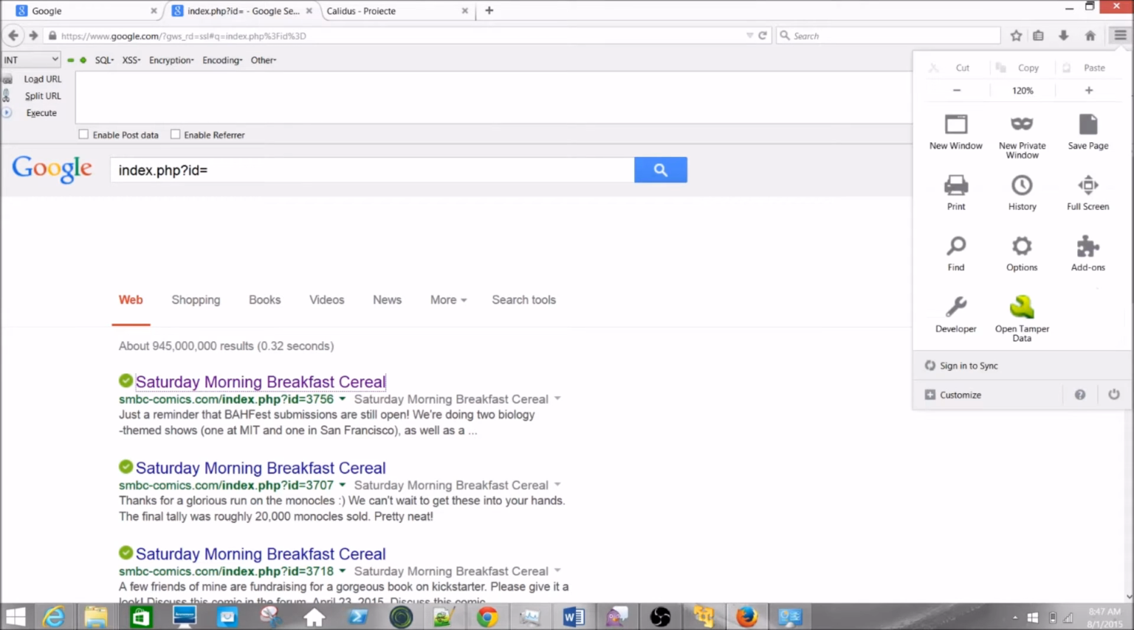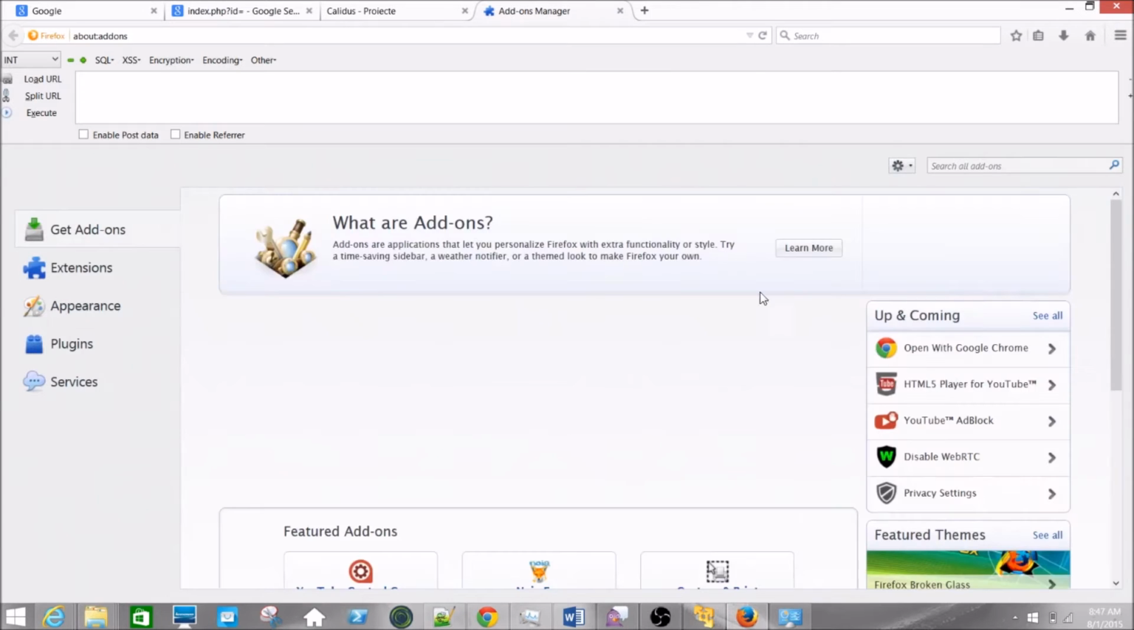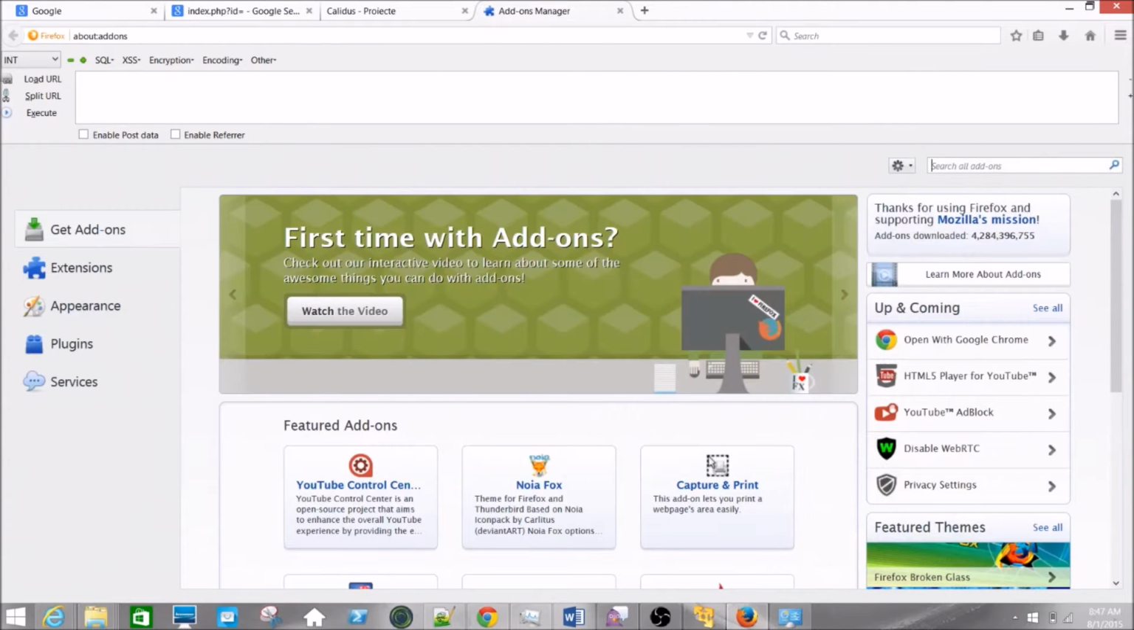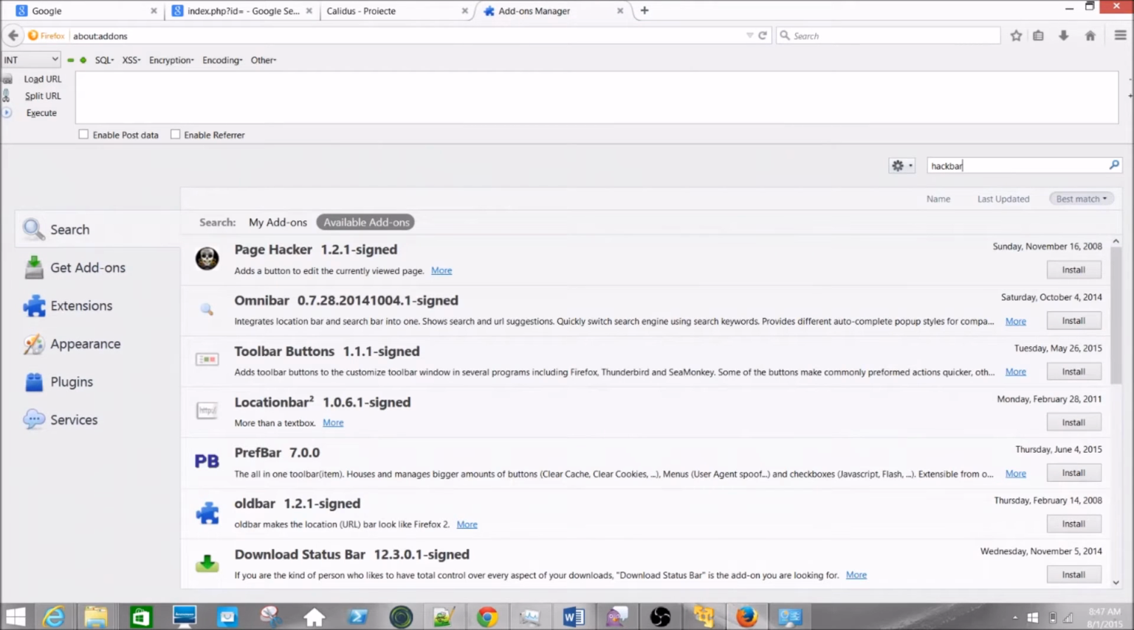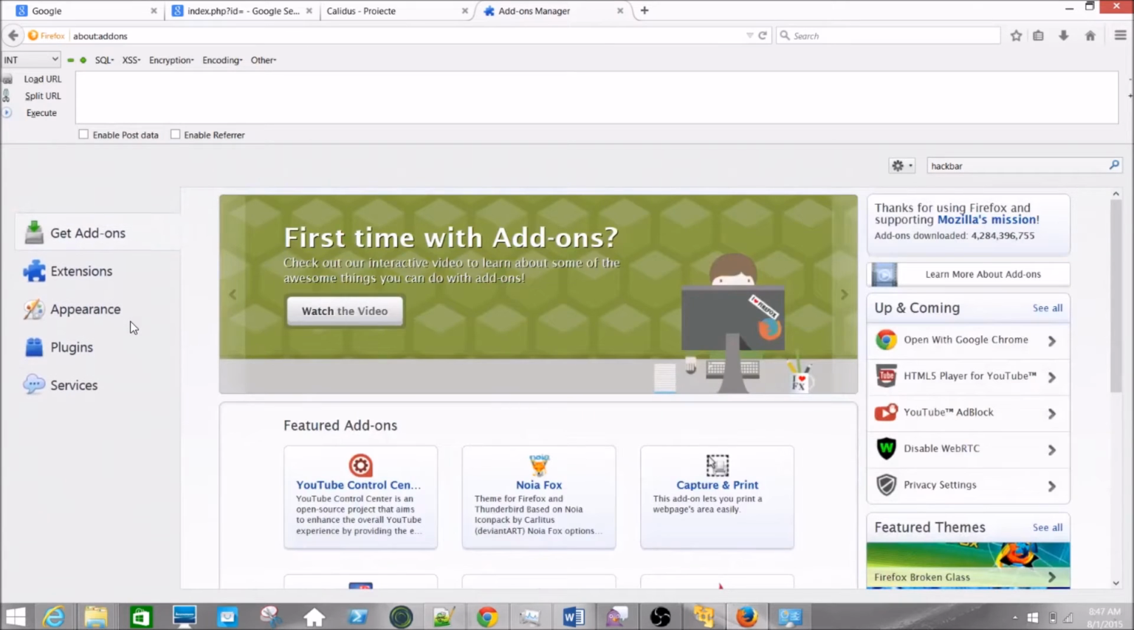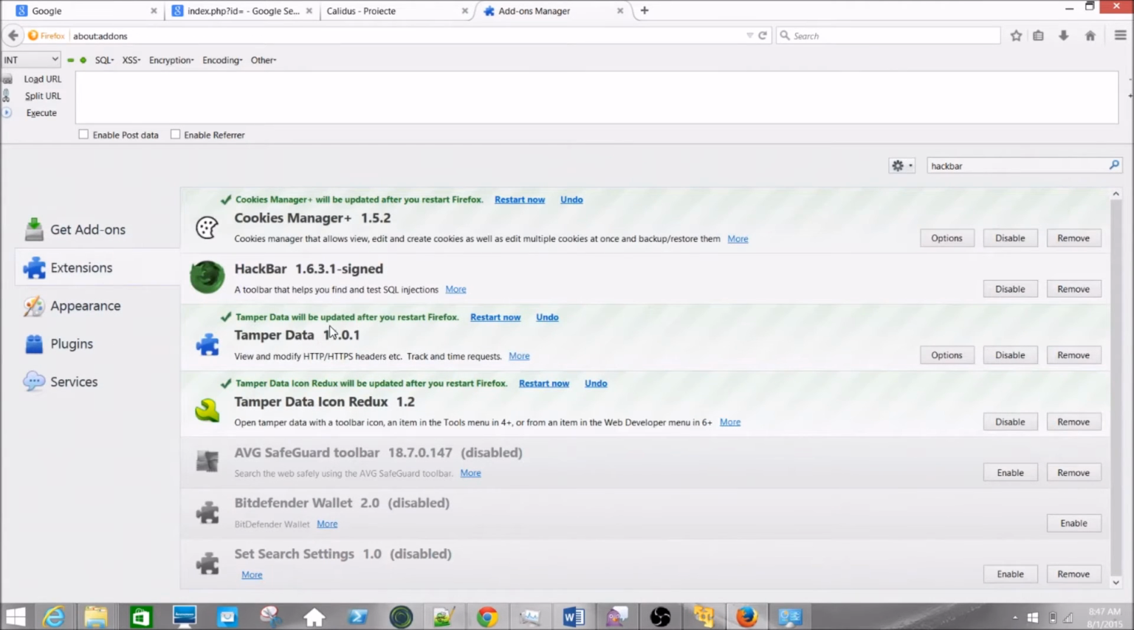You want to go into your add-ons, and you want to get HackBar. I don't know why that's not turning up, but you want to get HackBar. And I already have it installed, so I'm all good.